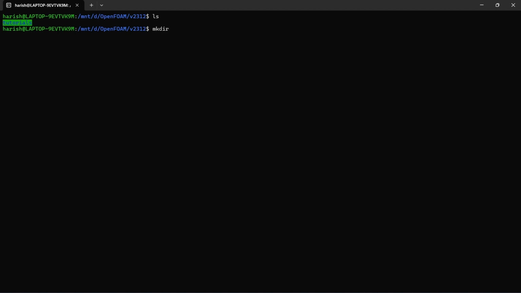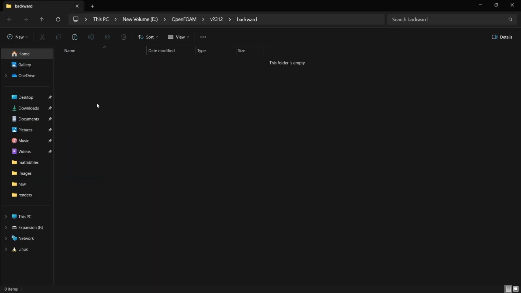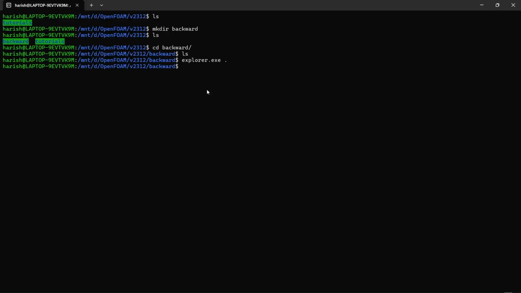Here we are going to make a new directory for this case called backward. You can name it whatever you want. So I will just enter backward here. Okay, now make sure that this folder is empty. Now I am going to open explorer.exe space dot. Do not miss that dot. Okay, so this will open this empty directory.